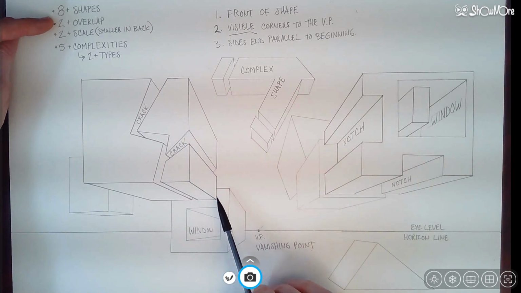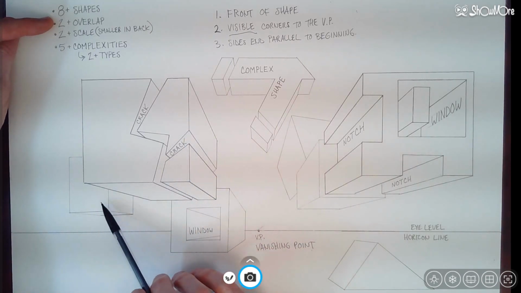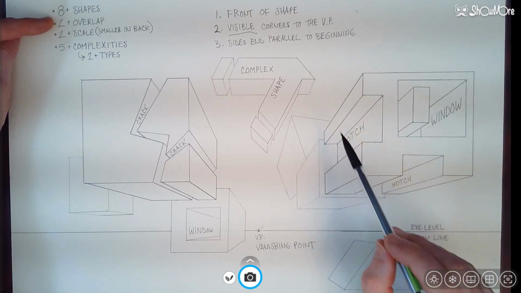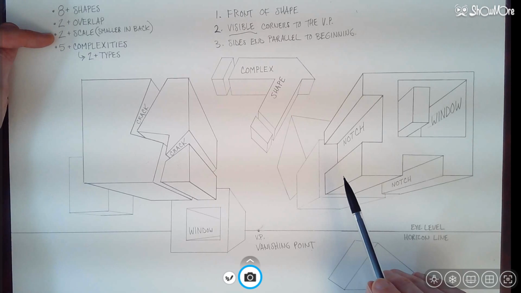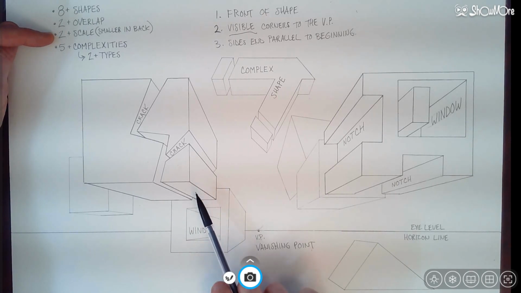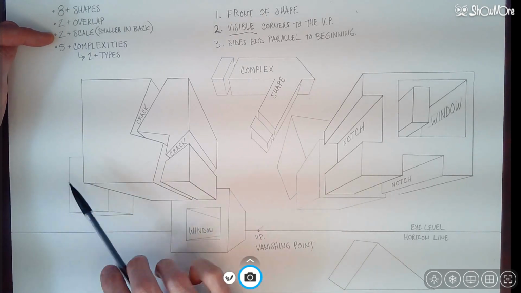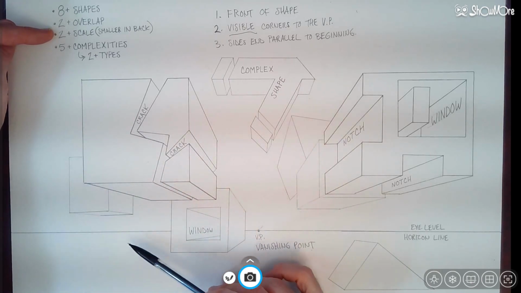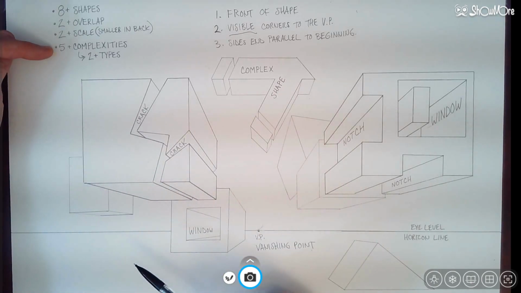Overlap is one shape being in front of another one, so there's an overlap, there's an overlap, there's an overlap, there's an overlap, and there's an overlap. At least 2 examples of scale, which is the idea as things get further away from you, they look smaller. So if you just put a smaller shape partially behind a larger shape, you are going to have scale, the smaller one, and overlap at the same time. So you can do both these things together, but I could have a larger shape behind a smaller shape and have just overlap. And then the last thing is at least 5 different complexities.